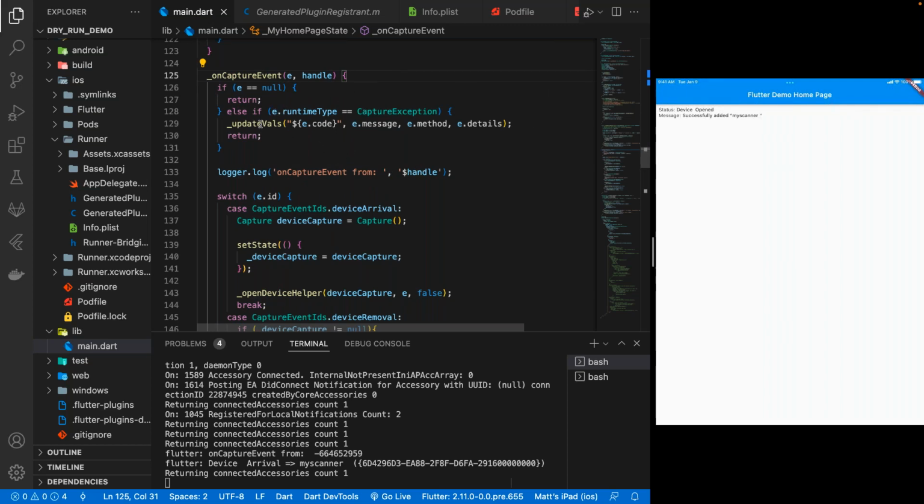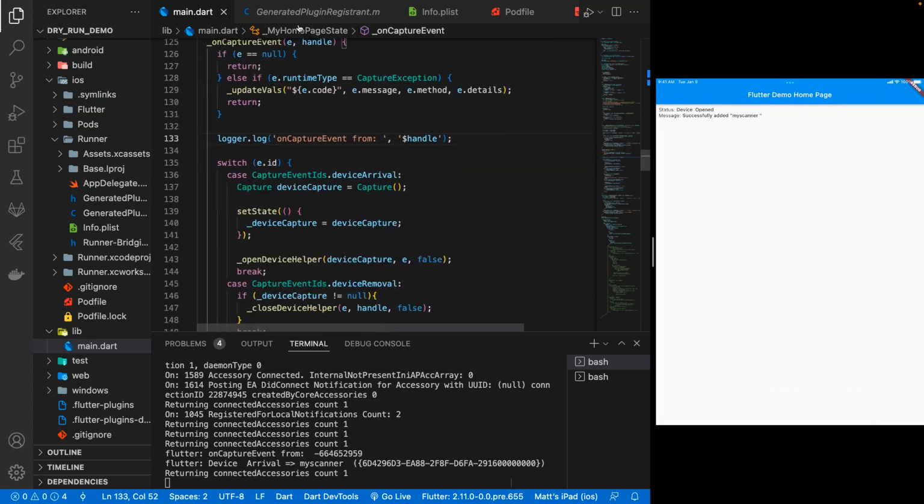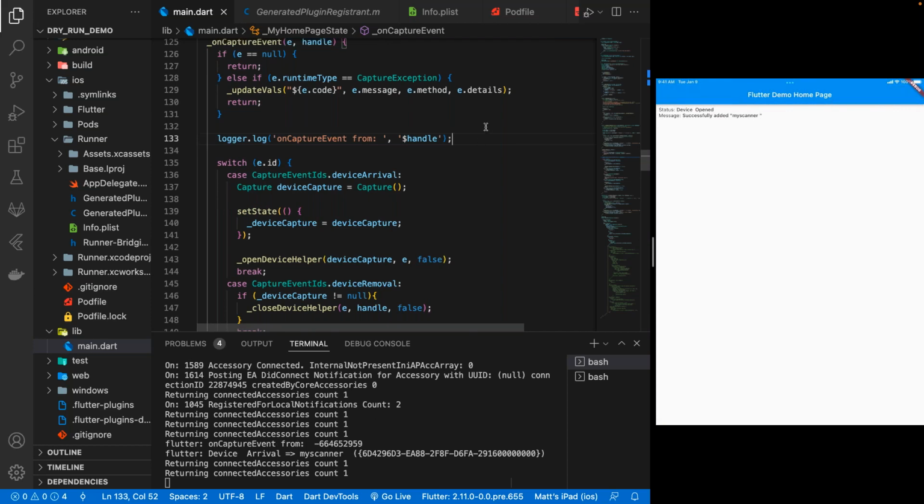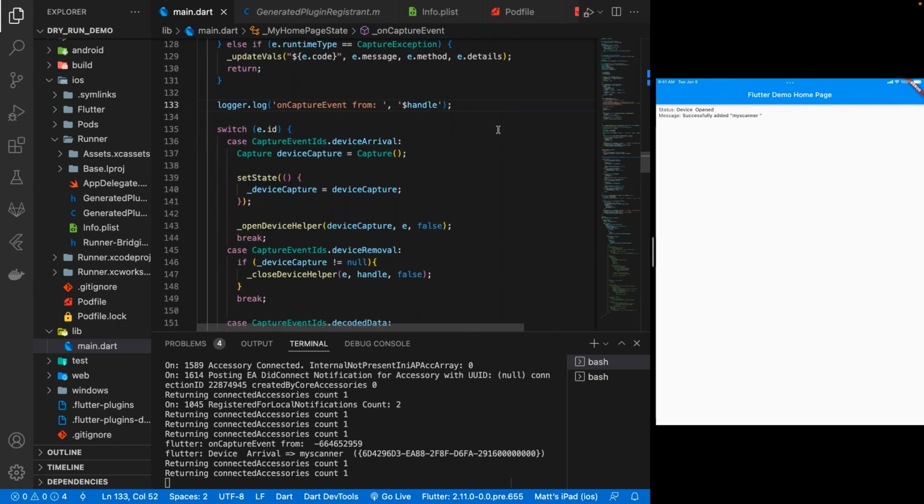If there's a capture exception, we update the state values, status, and message to reflect that. And then this is essentially the logger that I've created here. Again, this is optional. But by using this, we can see here on capture event this is the device handle or the event handle. And as we can see, there was a device arrival for my scanner, and then this is the GUID.